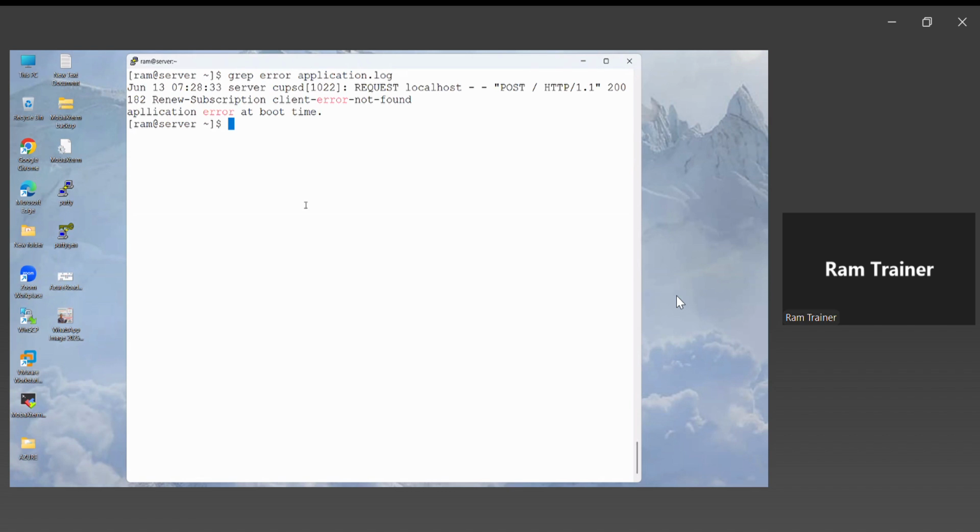Now see this. June 13th, 7th, server stops the services, what failure. Client error 404 not found is one error line, and another error is application error at boot time, which is another error line. But there are so many lines in the application log file, and these two are the only error logs.